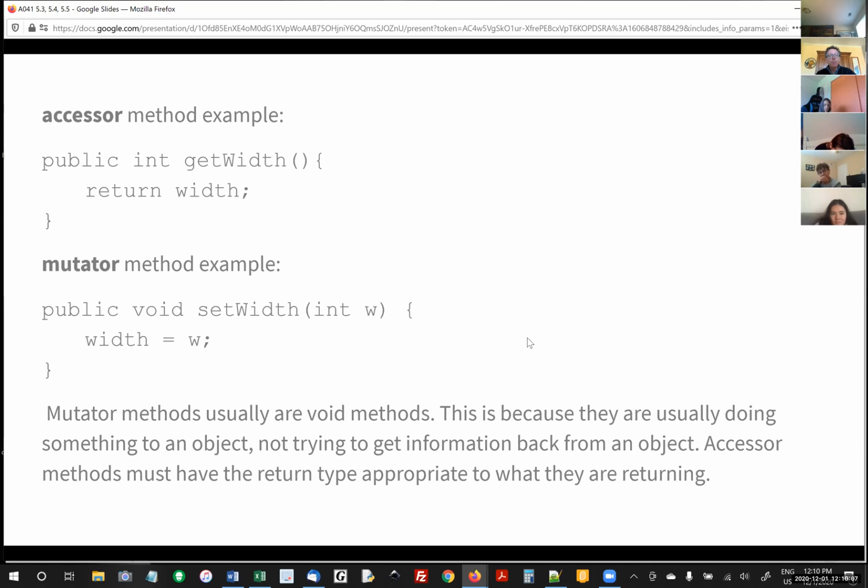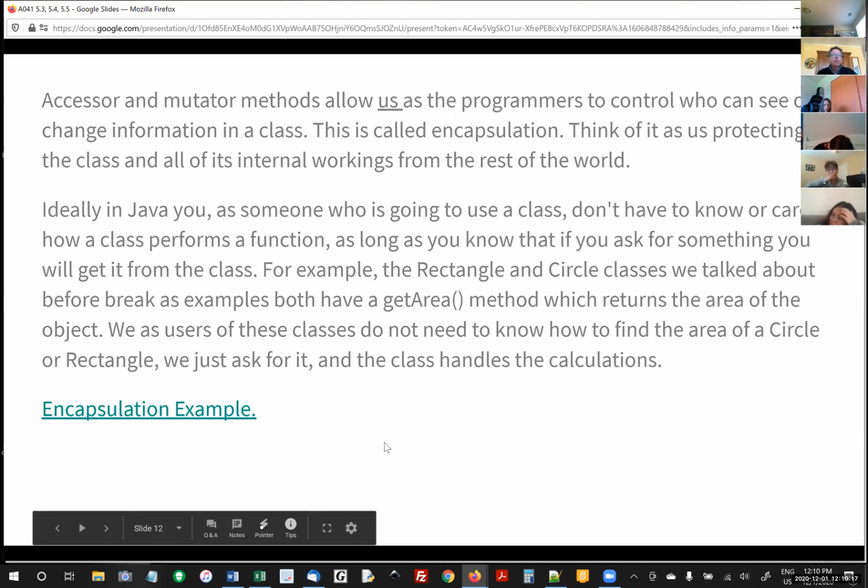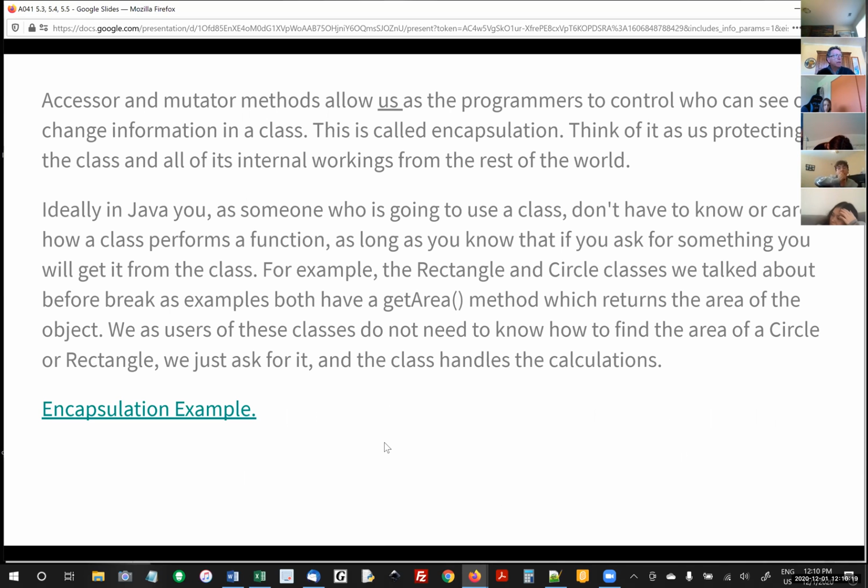So again, the accessor method just is returning a value, and a mutator method is setting a value of some kind. Accessor and mutator methods allow us as the programmers to control who can see or change information in a class. And this is called encapsulation. We'll think of it as a way for us as the designers of a program to protect the internals of the class from outside meddling.